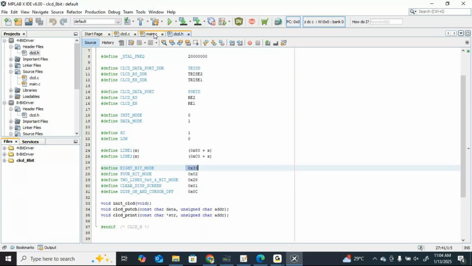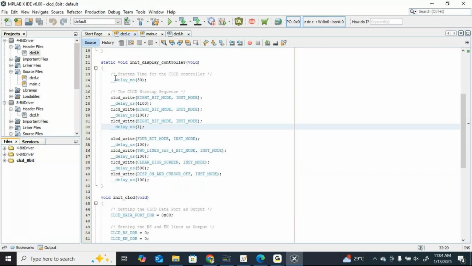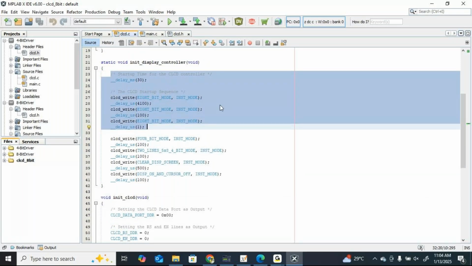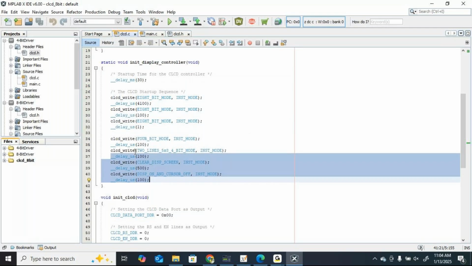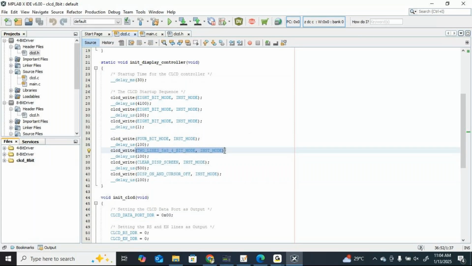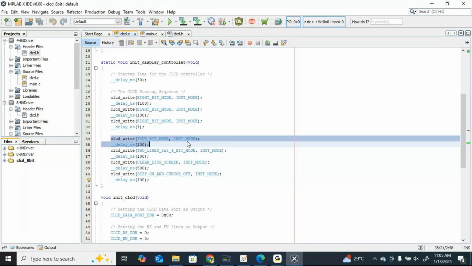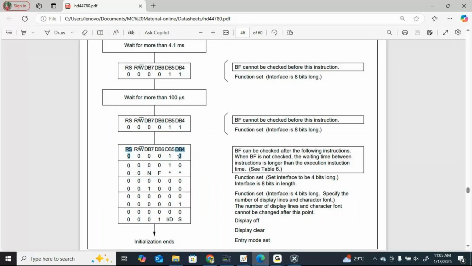In the initialization, we are writing the same values as given in the initialization steps. Whatever we followed for 8-bit mode, I am doing the same here. After that, we configure the function set, but here we use 4-bit mode, for which the hex value is 0x28. So that configuration I'm writing. Above that, I have added one more instruction for 4-bit mode. That step is also available in the data sheet initialization part.